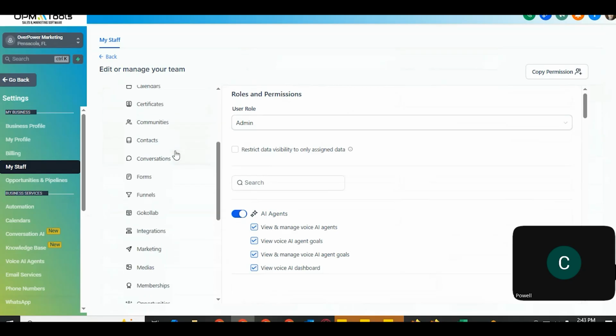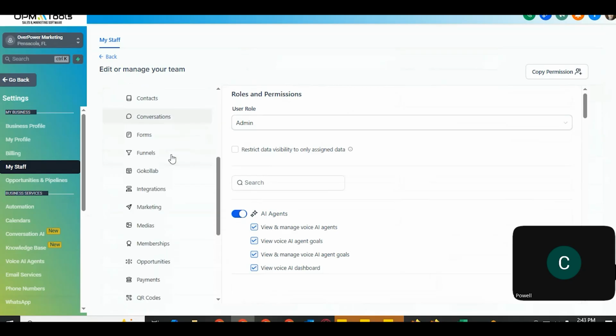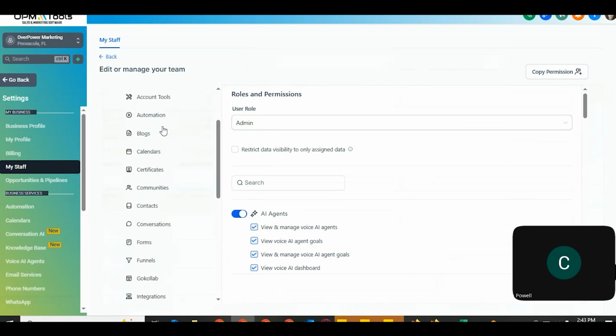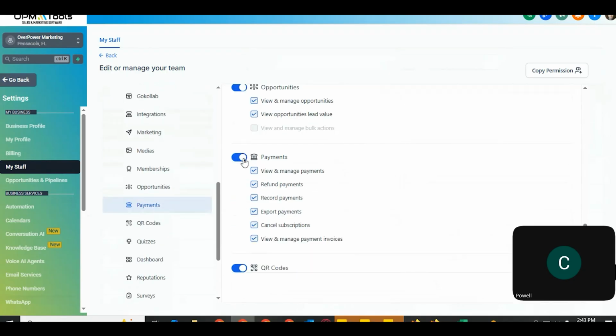So say, for example, the most common one that we receive is we want to limit our users' ability to view payments. So if you want to do that, you would want to scroll down until you reach the payment section, and then click this slider right here, or click the individual checkboxes that relate to what you want them to view and what you do not want them to view. We don't want them to view anything, so let's turn off payments altogether. And by doing that, your user cannot view payments within the sub account whatsoever.